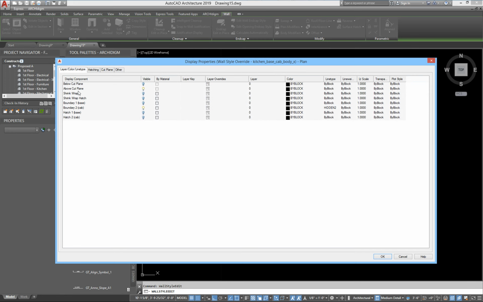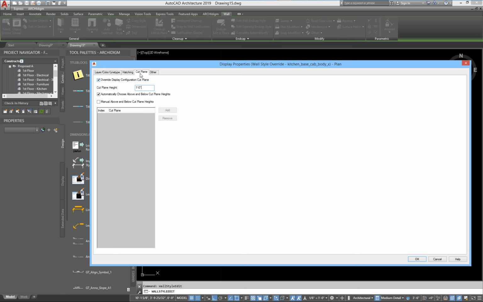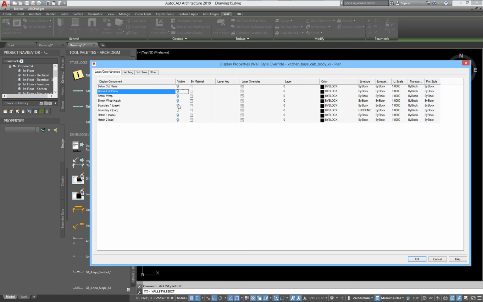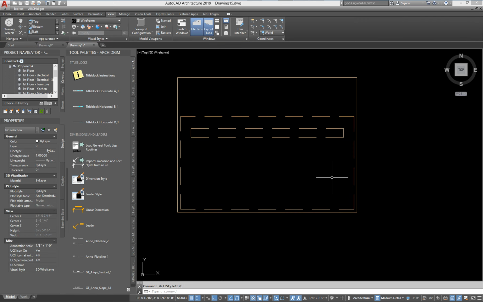And you can just come in here and you can turn off everything if you want to get rid of that. So here's above cut plane. What's the cut plane set to? It's 1 foot. Let's just turn both things off then. All right, so you won't see it, just be aware of that, but that gets rid of that.